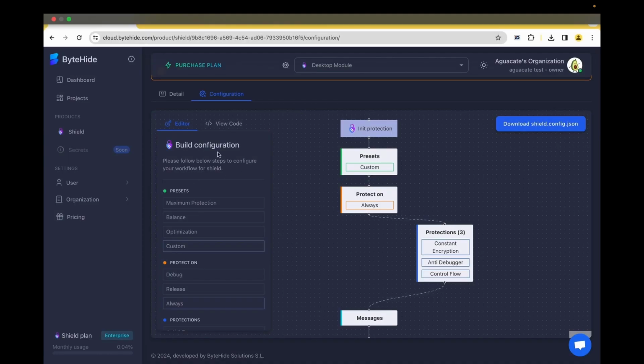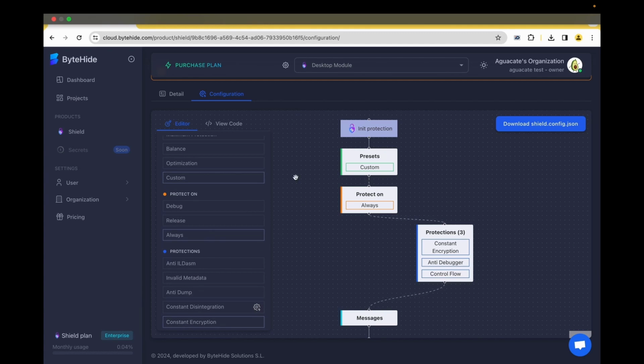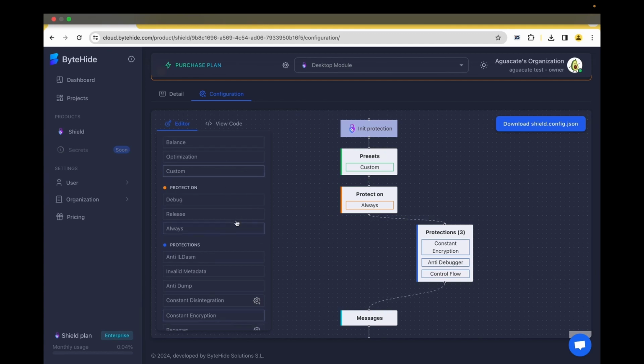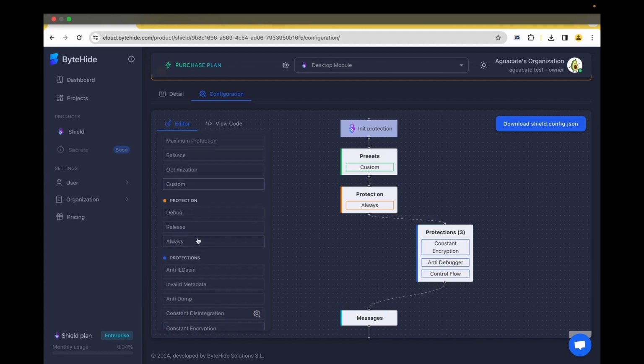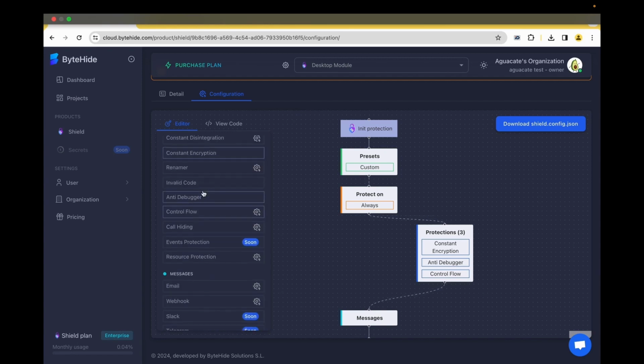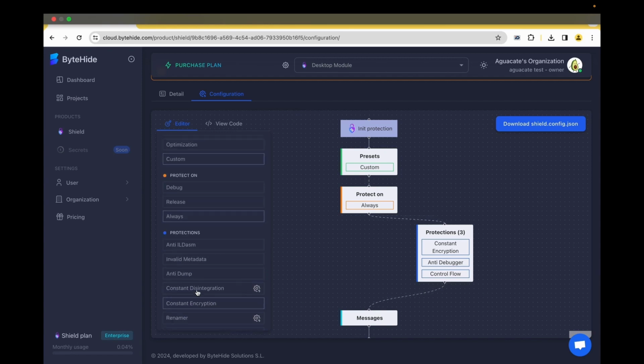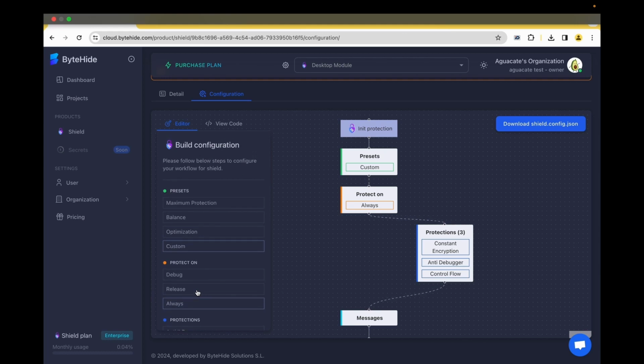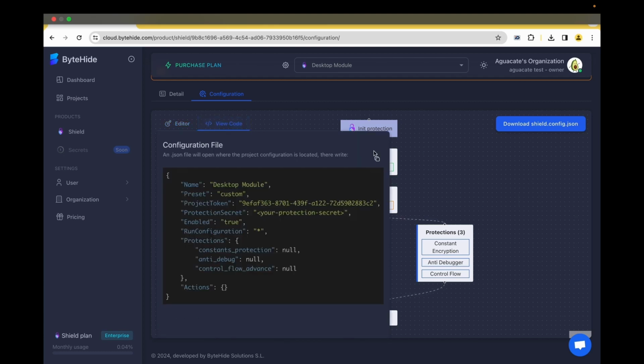As we've explained before, we have the configuration files that, from this visual editor, we can easily modify to change the protections we want to use, when we want to protect, if we want to use any preset, and other settings. However, the config files contain extra options not shown in this visual editor, which we'll demonstrate in this video. When we visually edit the configuration, we see that a configuration file is generated with different parameters. Let's explain each one of them.